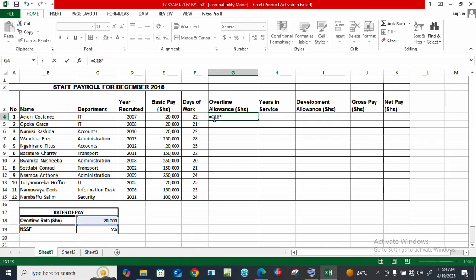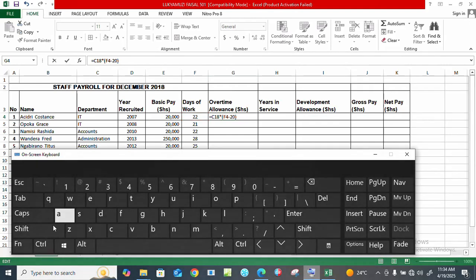Then we're gonna open the brackets to get the days of work. That is F4 minus 20. These were days of work. Then put in brackets. Before we press enter to get it, we're gonna come here. We highlight this 18 to make it absolute referencing. By doing that, we're just going to press F4 on the keyboard like this.